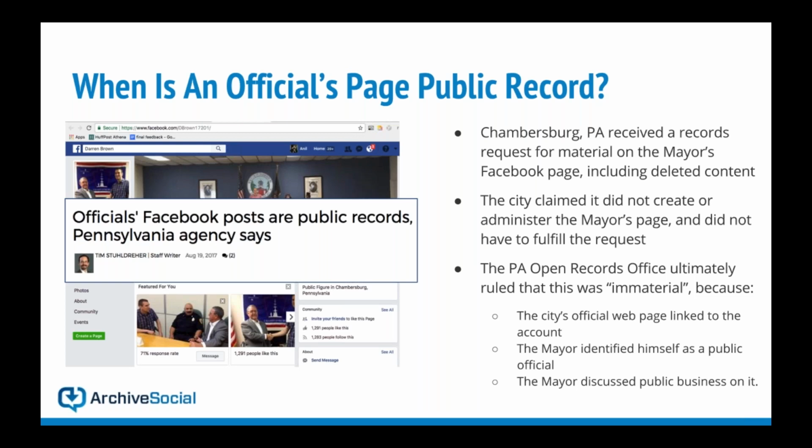And this actually went to the Pennsylvania Open Records Office, and the records office ruled that no, the city has to help fulfill this records request, because the mayor, while a public official, is not just off on their own and able to avoid public records requirements. The mayor is actually conducting public business on this Facebook page, and therefore the city is responsible for assisting with this.